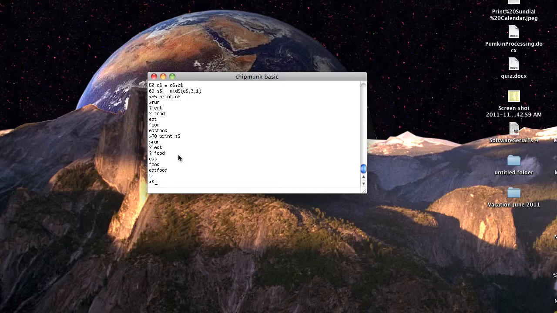I'll say S dollar equals mid dollar, C dollar, 3, comma 2, parentheses. And let's see, I forgot to put a statement number there, so I'm going to have to do it again. Let me do a list so I can see what I have. Okay, statement 60.